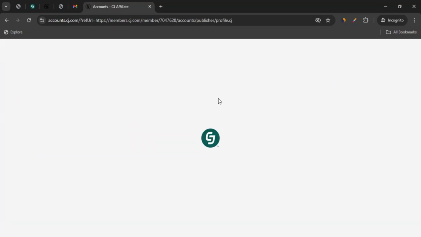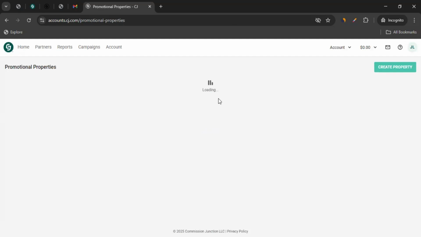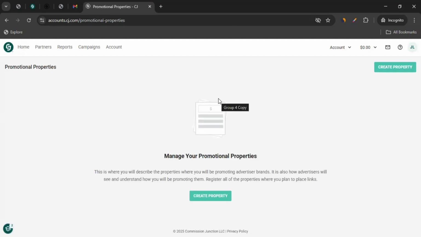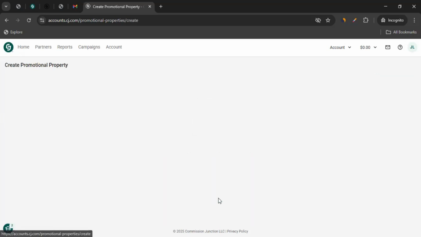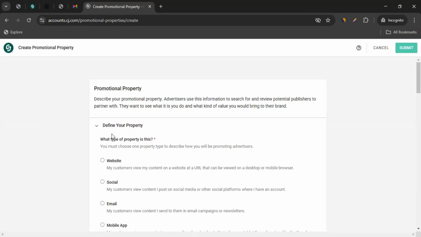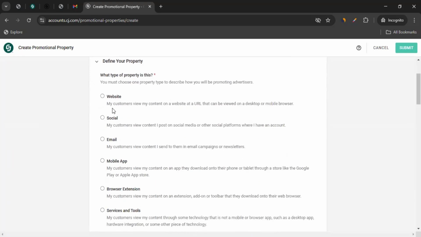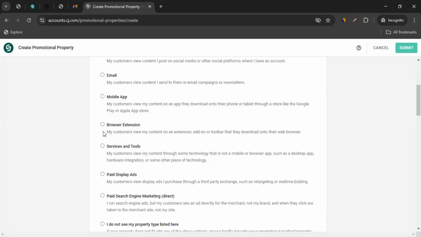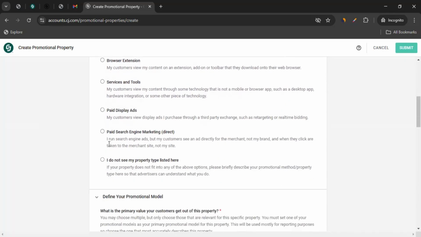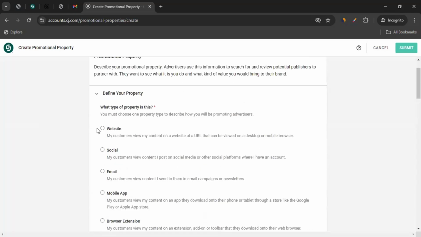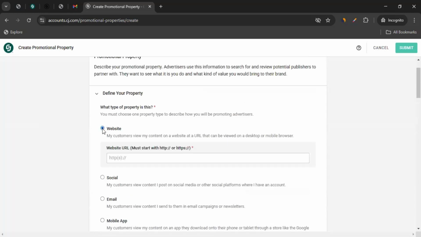Now, this is a place where you can write about different online presence, as we were talking about. Basically, you have to list your property. When I say property, I mean online presence property. And how do you create your property? For that, click on create property. First, you have to define what type of property is this. Is it a website, social media account, email, mobile app, browser extension, services, tools, paid display ads, or any of these? And based on what you select, you have to provide more details.